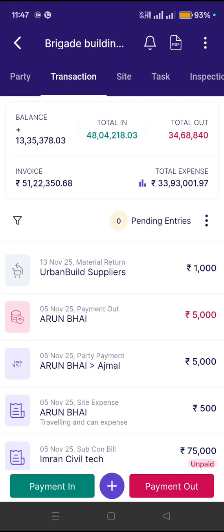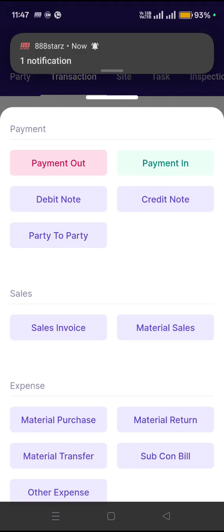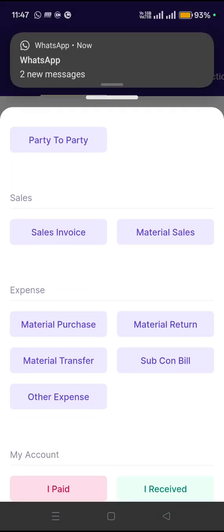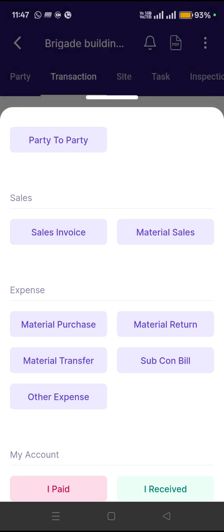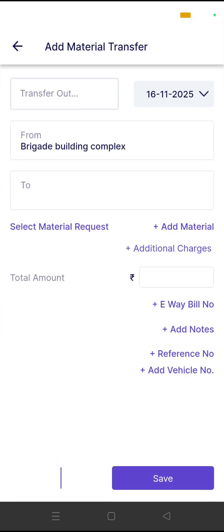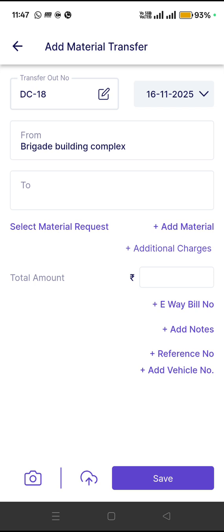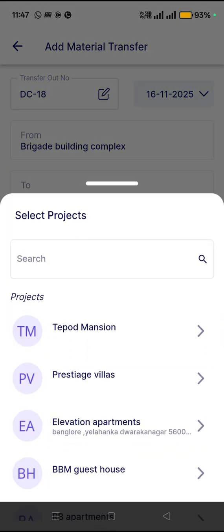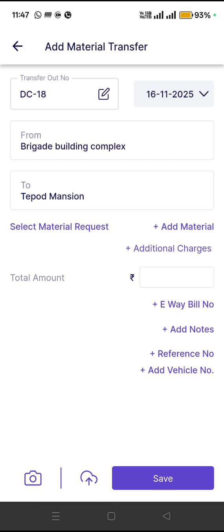Here you will click on the plus button in the transaction tab. So here you get all the options under expenses, like material purchase, material return, material transfer. So I am doing a material transfer from this site to one of my current running sites. So I will click on material transfer. So I will select the two projects. So let me say Tapered Mansion is a project to which I want to supply some material from this project.